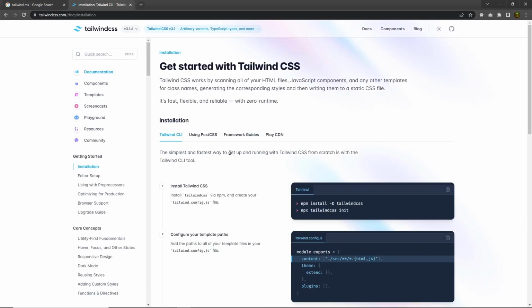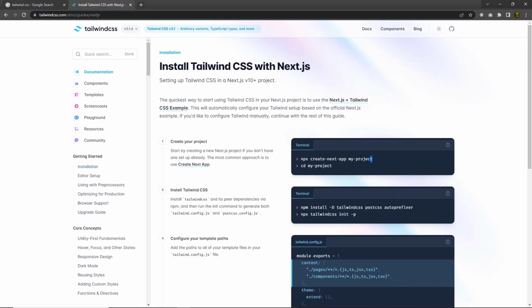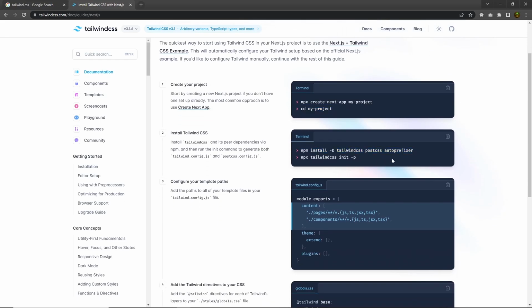Click on the Get Started, and from here you have to click on this framework. I'm using Next.js framework, so I'm going to click on this Next.js, and now you have to create your project. We've done that. Then you have to enter into your project directory and execute this command: npm install -D tailwindcss postcss autoprefixer. So you have to install all these 3 packages inside your Next.js project.